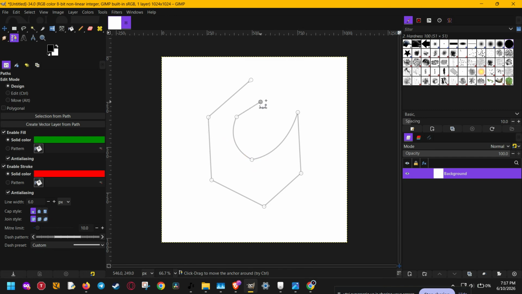Once your path is complete, you need to close it if you want a full shape. To do that, hold the Control key and click on your very first anchor point. This connects the path back to the start and closes the loop. Now you have a finished vector-style shape that you can edit, fill, or outline.